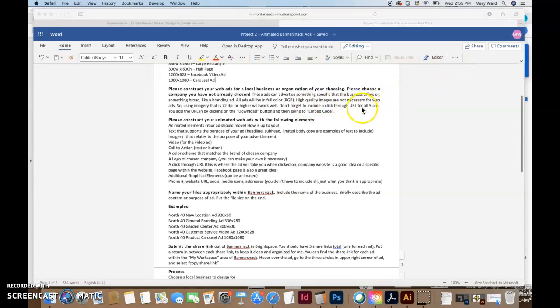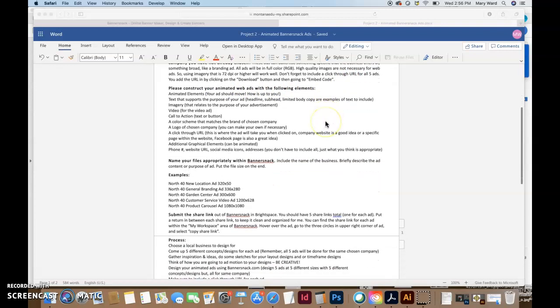And then also don't forget to include a click-through URL for each of the ads. The click-through will actually take you to a separate site. Typically, when you click on an ad, it takes you to the site of the ad. So don't forget to do that. To do that, you go to the download button and then go to embed code. I'll show you that here at the end of this video.